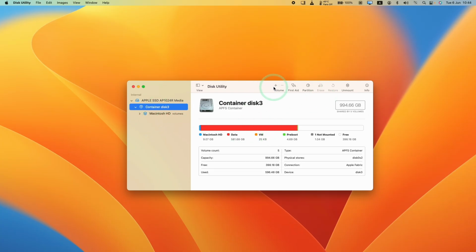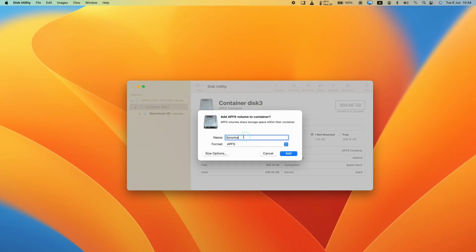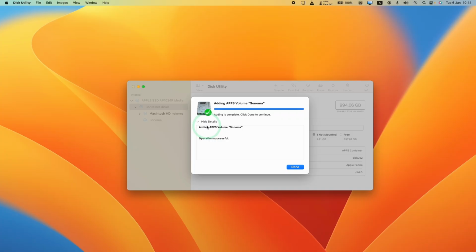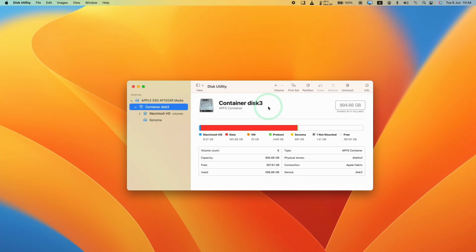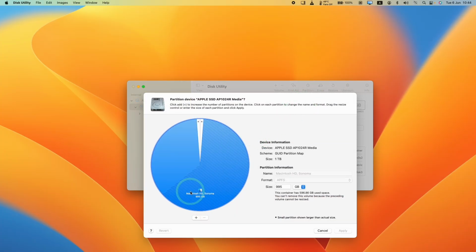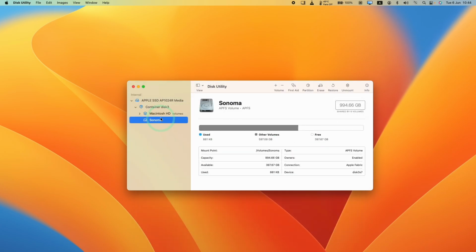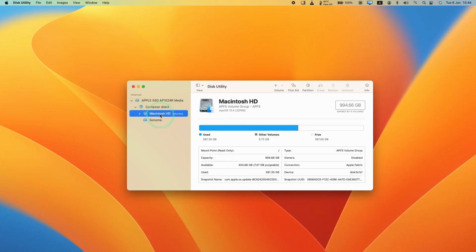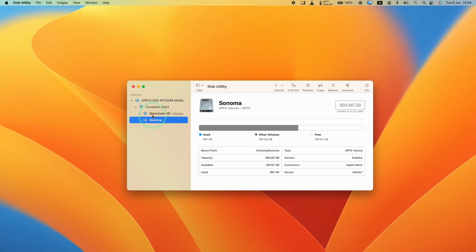I'm just going to show you an example. I'm going to select container disk 3, then press plus volume here. We're just going to call this one Sonoma, press add, and then we've added the APFS volume. So if I look at the partition structure, Macintosh HD and Sonoma both occupy a maximum space of 995 gigabytes, but it's actually shared between both of them. If I use more space on Sonoma, that's going to reduce space available for the Macintosh HD and vice versa. This is pretty much the most efficient way to do this. I'm going to be installing macOS Sonoma into here so I can dual boot into this operating system.